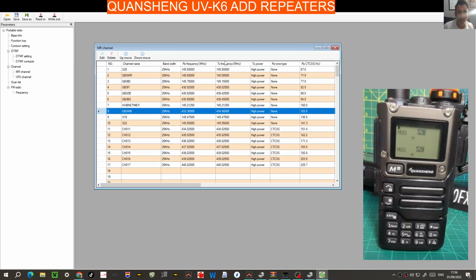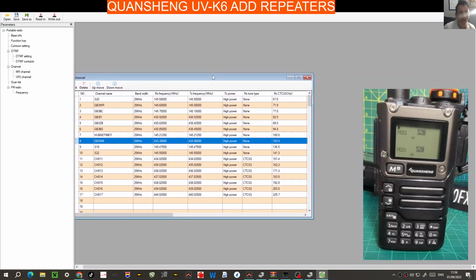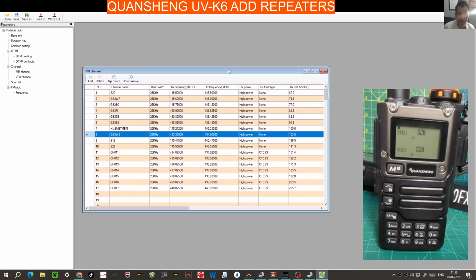But I'm just programming this one up for my brother. I'll put a link in where you can download this software, which is called the Quansheng Portable Radio CPS. I've already programmed it, so I'll just go through the different things that I've added. I'm in the southwest of the UK, so S20 is 145.500.